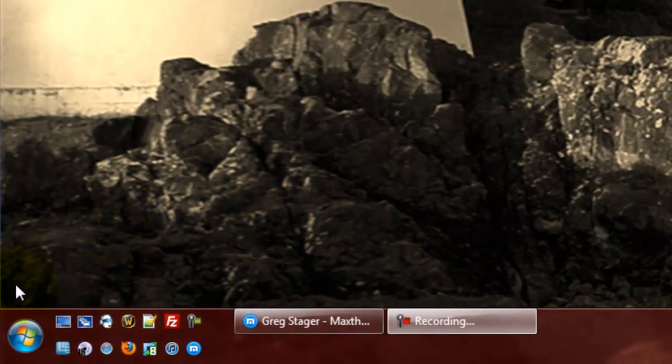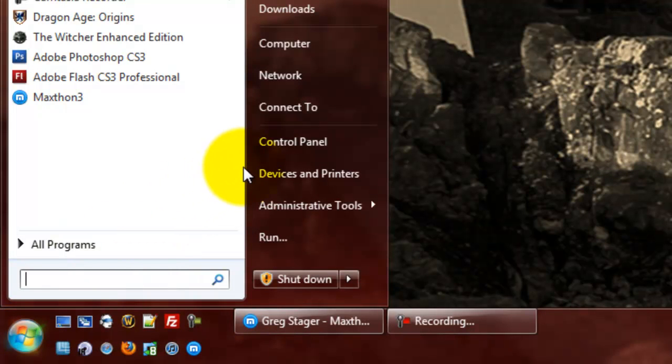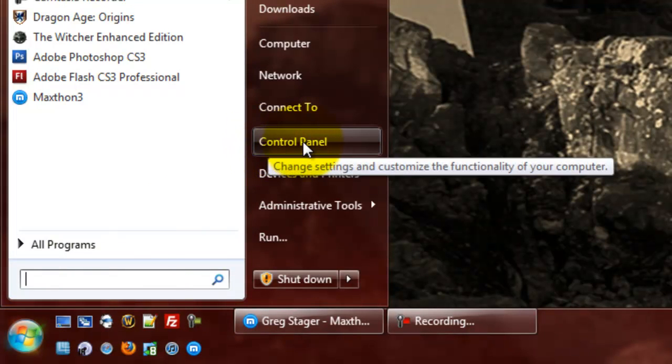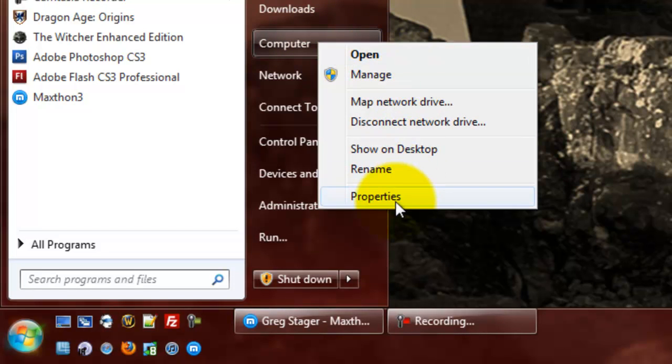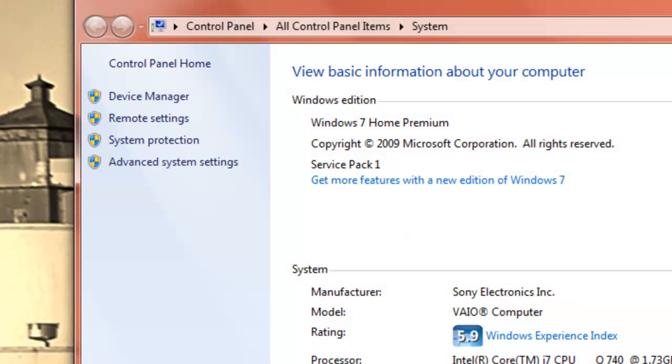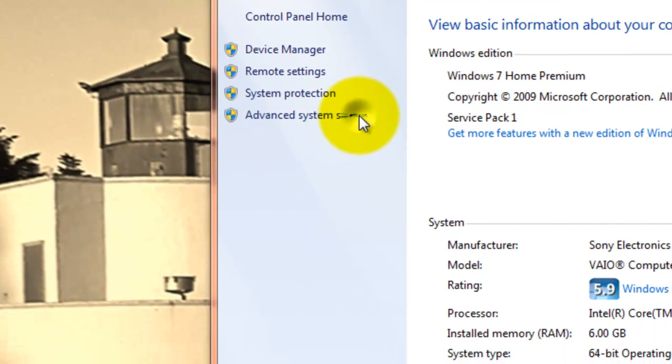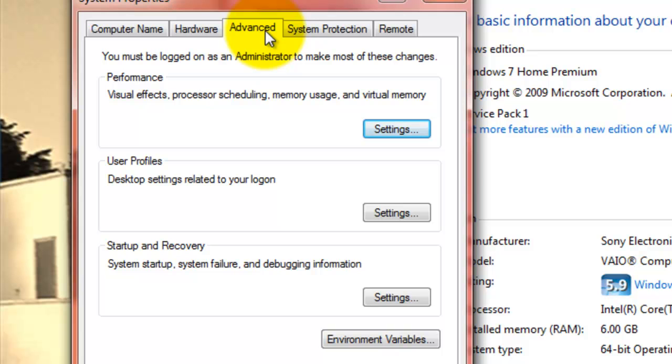So, coming over here to our start button, I'm going to go ahead and click on that. And I realize now that there's a couple of different ways to do this. I'm just going to show you one of the ways. We're going to right click on computer and go down to properties. From here, we're going to go to advanced system settings. And you should be on the advanced tab automatically, but just make sure you're on the advanced tab. And then down here under the section startup and recovery, I'm going to click on settings.